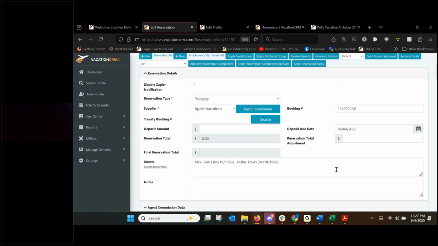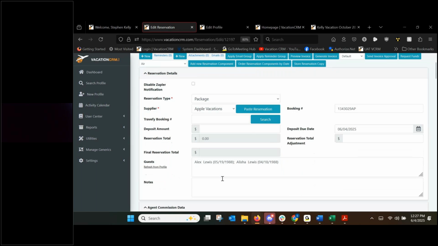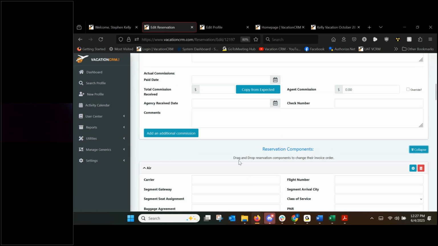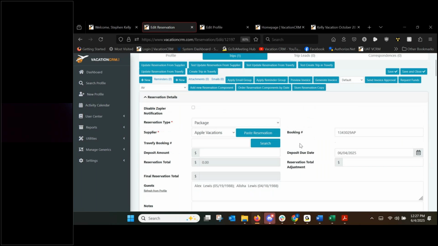And this is another situation where you have different options depending on who the supplier is that you booked with. For some suppliers, we have a direct integration with them, which means our system is connected to theirs. You can just simply put in the type, the supplier, the booking number, and click this button here, update reservation from supplier, and it'll import the booking details directly for you. So it'll fill out the deposit amount, the commission amount, and all these details automatically for you.